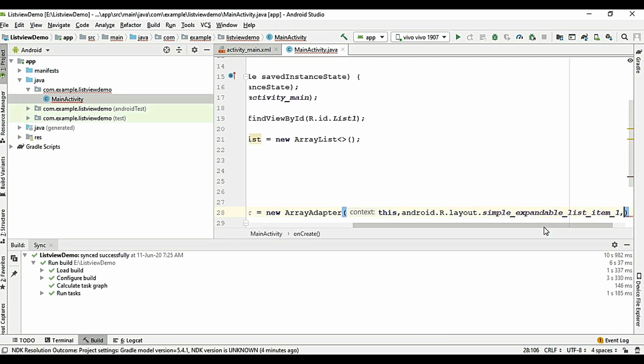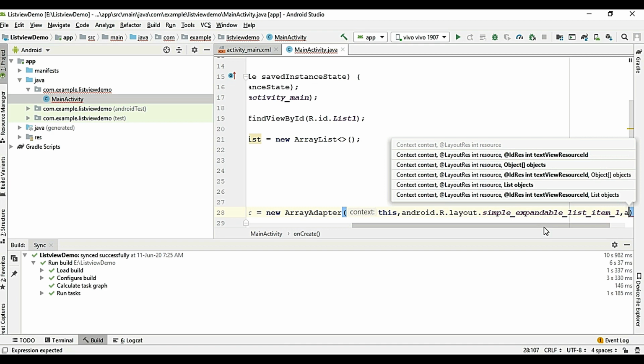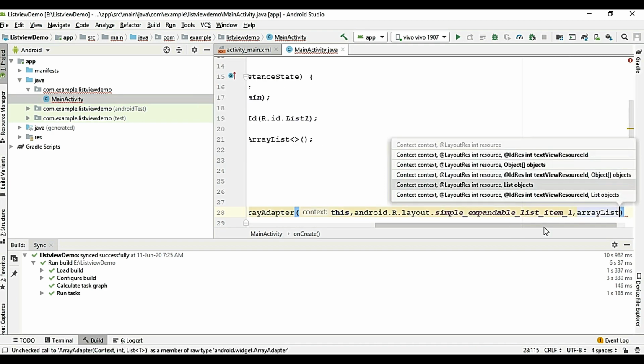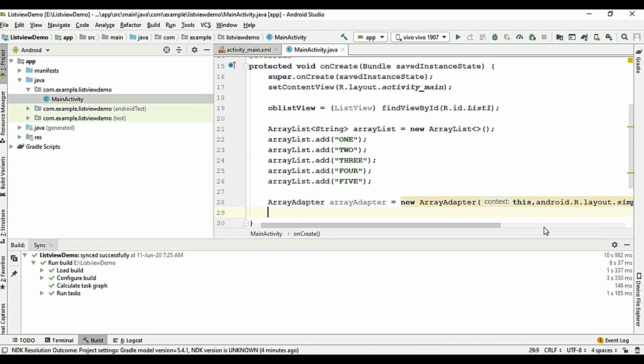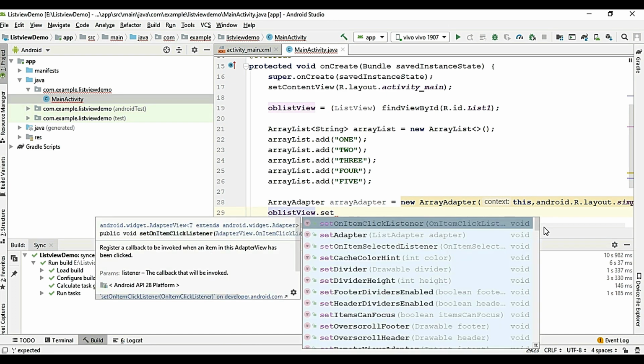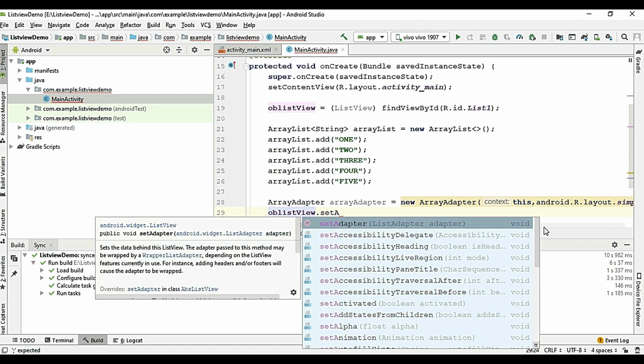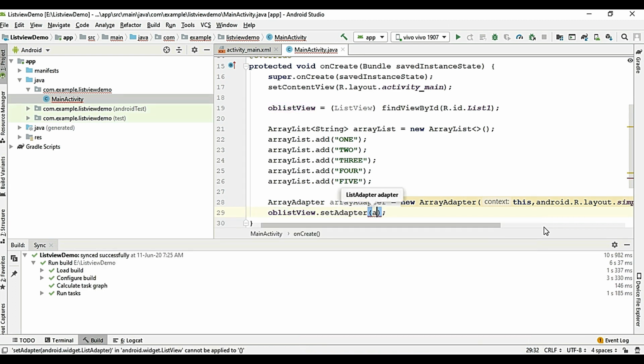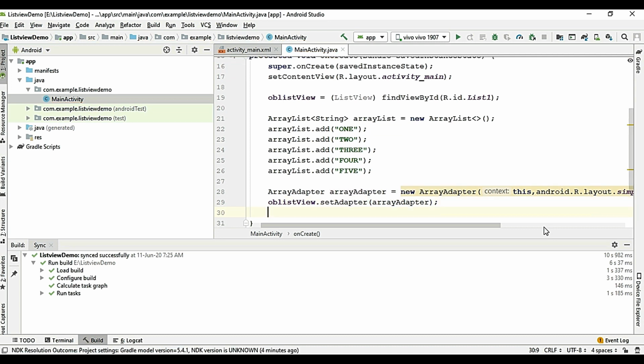Now comma and give our array list name. Our array list name was arrayList. Okay. Now the adapter is ready with the array list. Now this adapter needs to be added to our list. So I use the objListView control dot setAdapter and our adapter name is arrayAdapter. Now our list view control is ready for lookup.